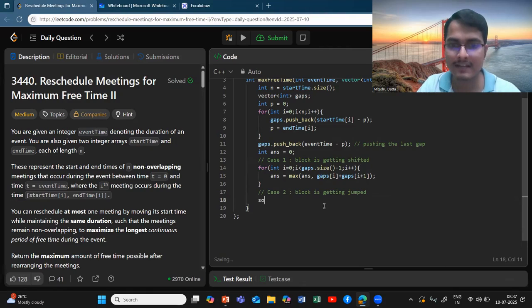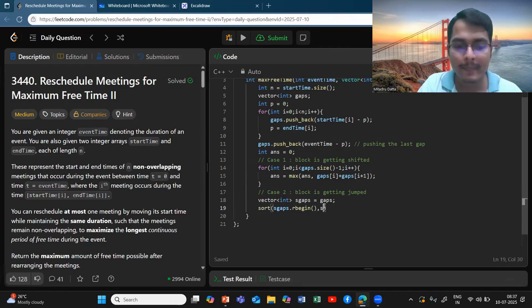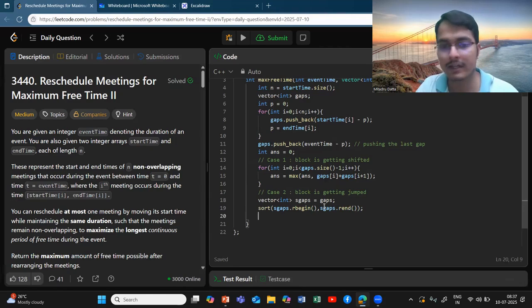Why? First, as I told you, I need to sort, right? So let's take another vector and just copy it. Let's call it sorted gaps. I copy this, and I sort it using gaps dot rbegin and gaps dot rend, which you need for reverse sorting. This ensures that it gets reverse sorted. So I now get my top 3 elements.